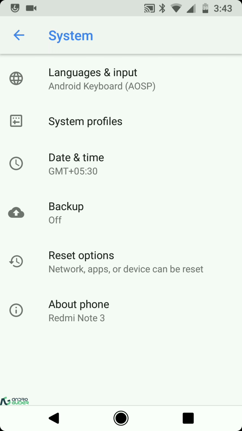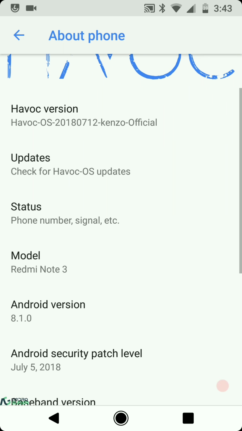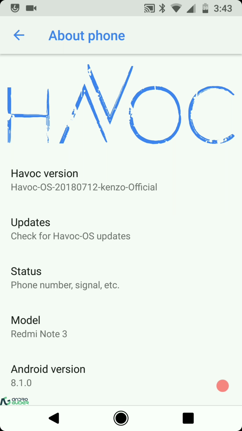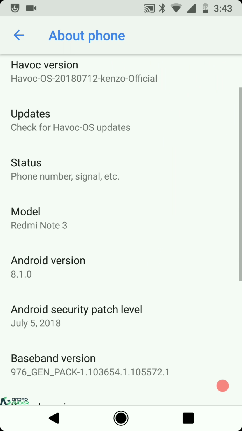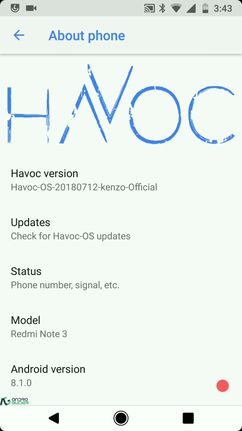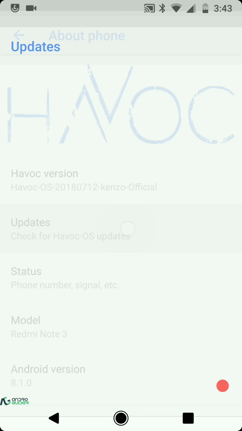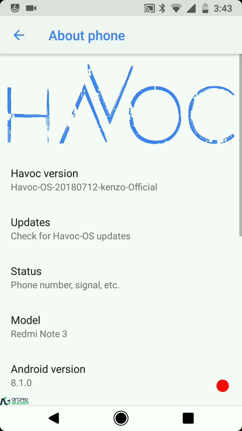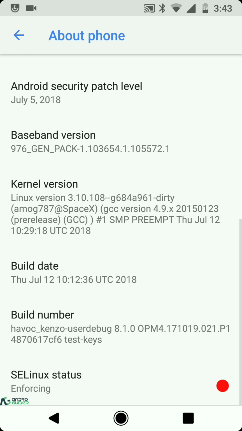Obviously the ROM is based on Android Oreo. It's based on Android 8.1. Obviously Android P is not out yet, so it's based on Android 8.1, and this is an official build of HavocOS for the Redmi Note 3. The ROM has its built-in OTA updater, so whenever a new build is out, you will get a notification for that if your device is supported officially.